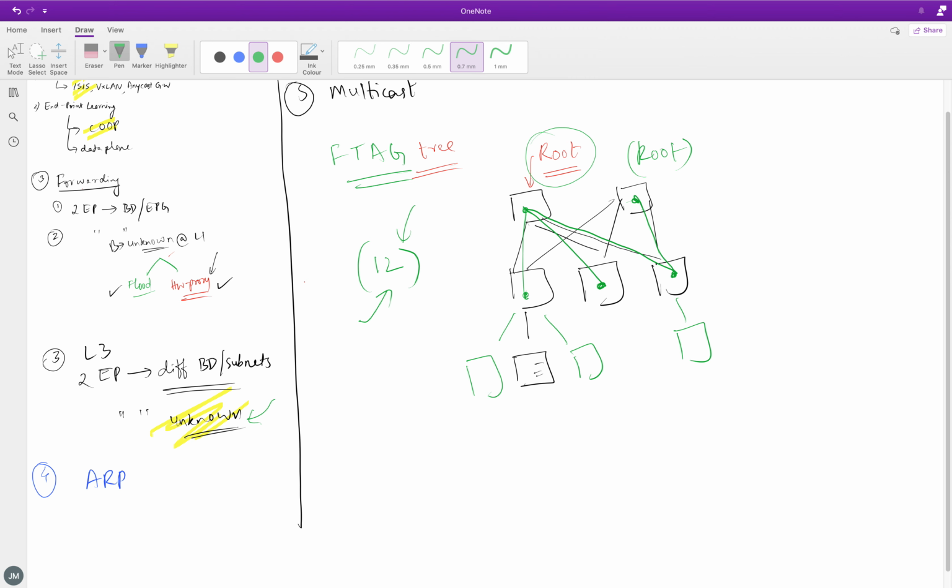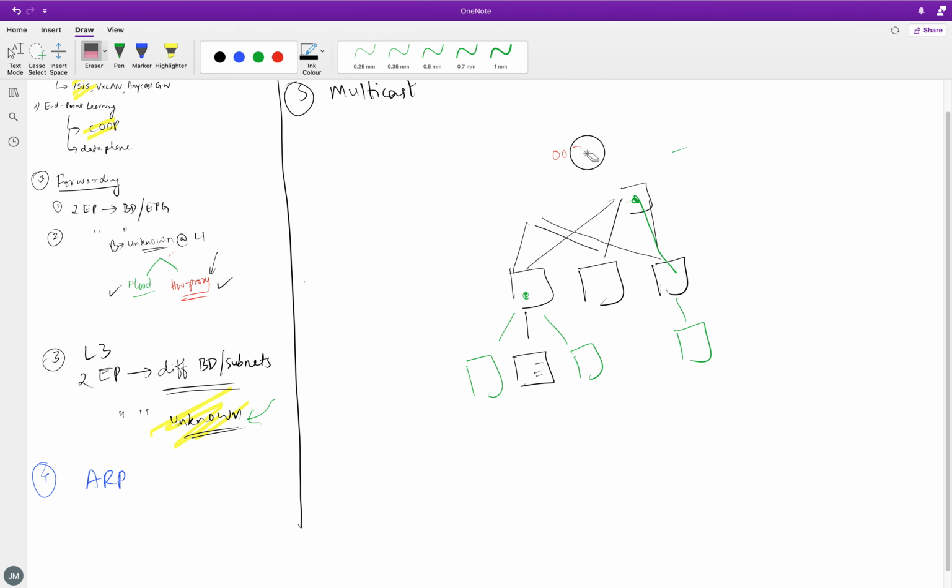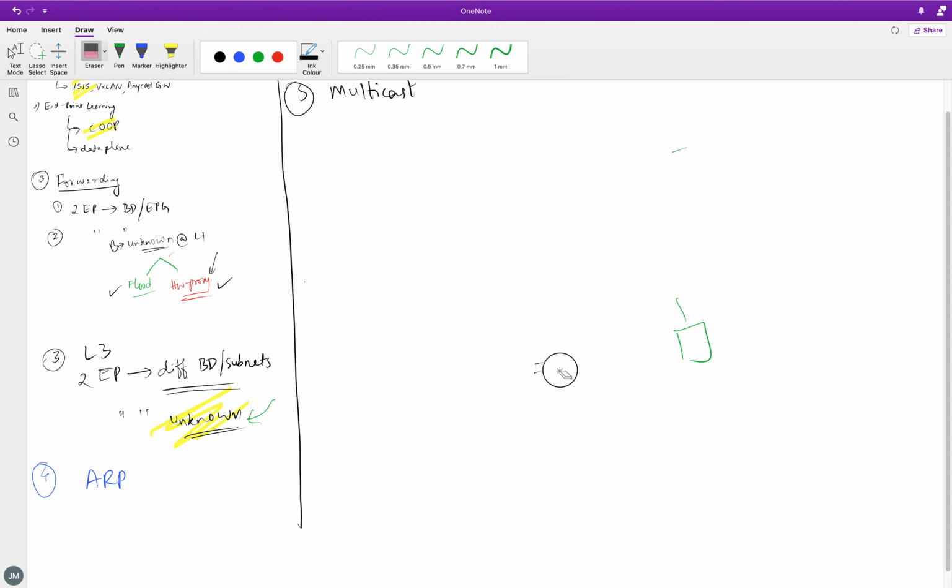All right, so there's one more important thing. I've been saying that for a long time now, but yes. In multicast, once you understand that it's based on FTAG trees, there's one more thing I want to explain here before we close multicast.